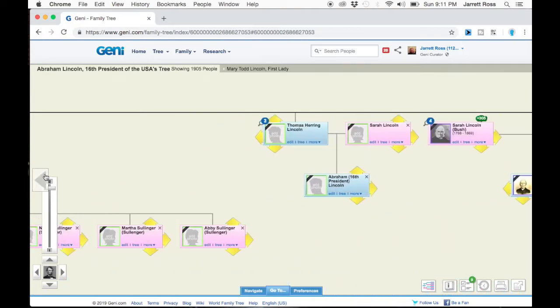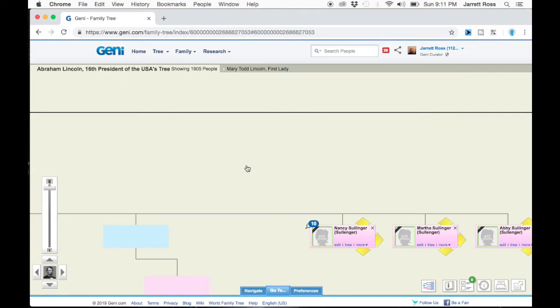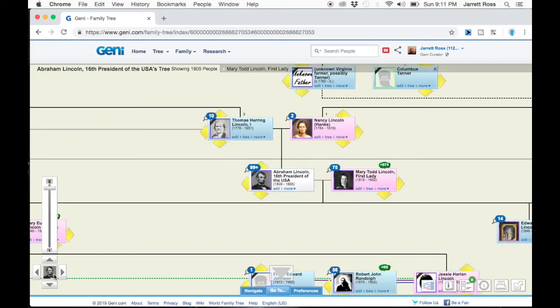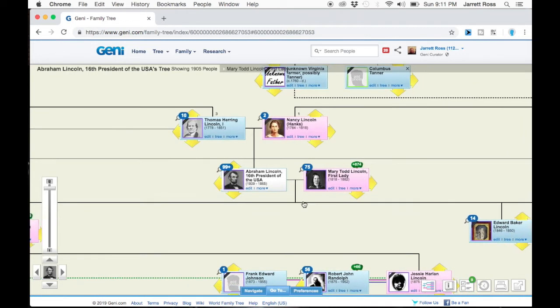Now, if you get a little lost in the family tree and you want to get back to what's known as the focal person, or the person where the family tree is based around, you want to go to this little picture in the bottom left. Now, this little picture will be the picture of your focal person, and when you click that, it takes you right back to them.